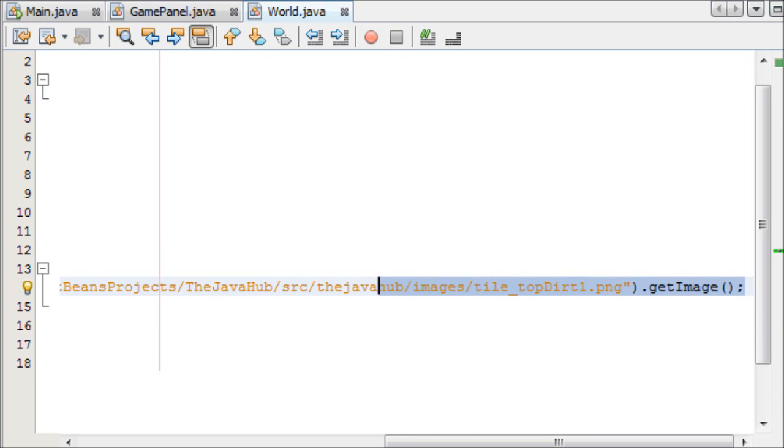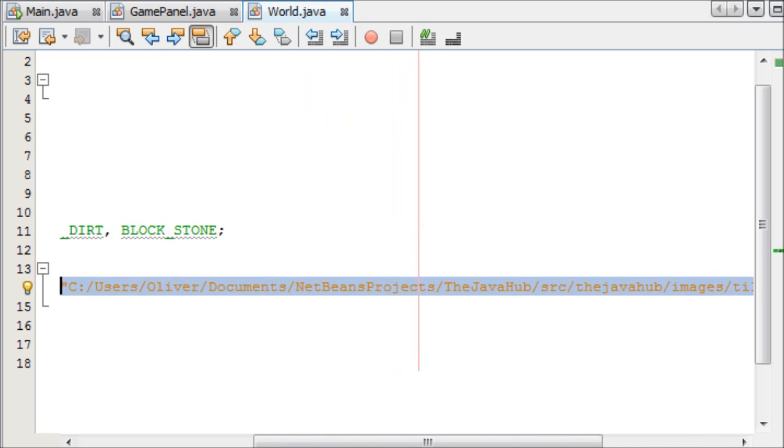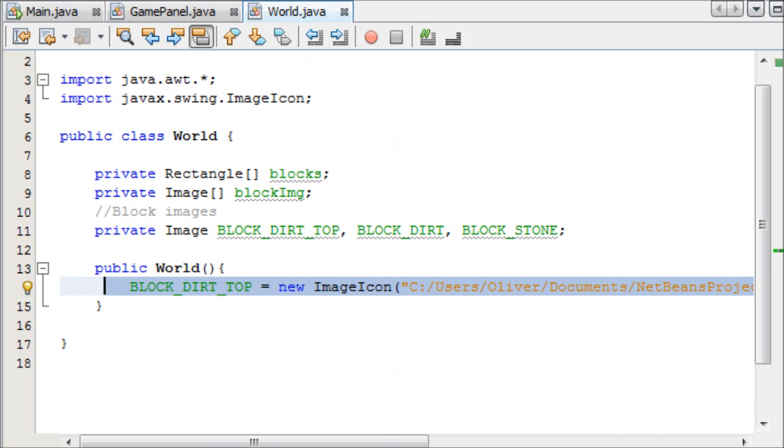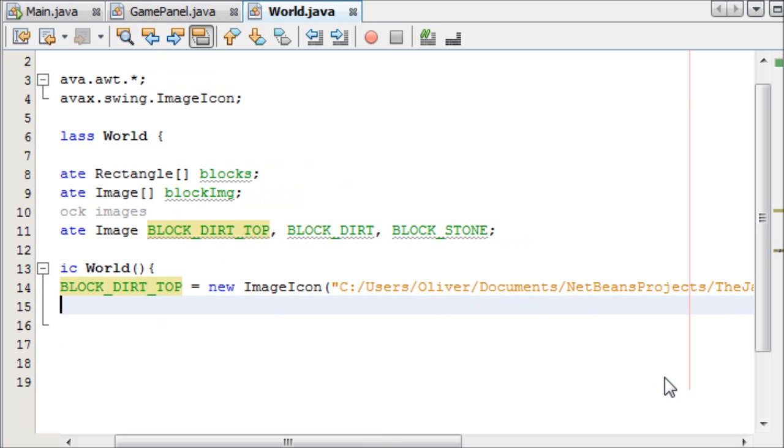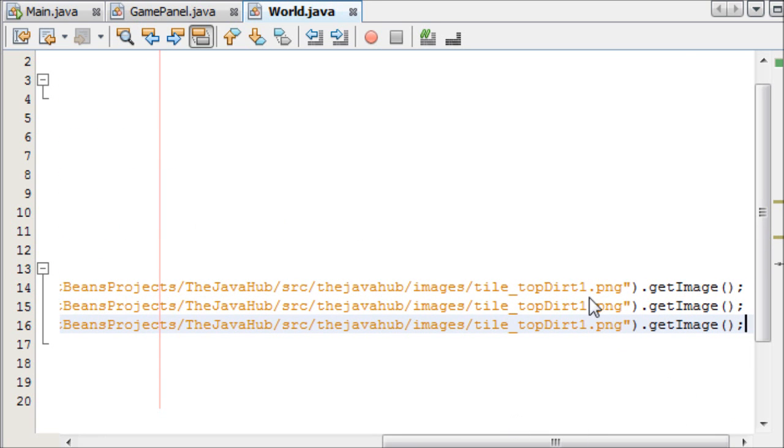Now that we have that, we can copy this whole line. Copy that, and then we'll go to the next line, paste it 3 times, and we'll change this to just normal dirt, not the top dirt, and we'll change this one to stone.